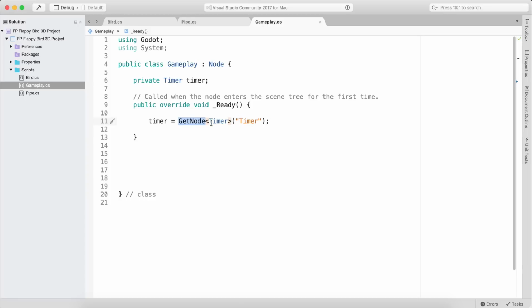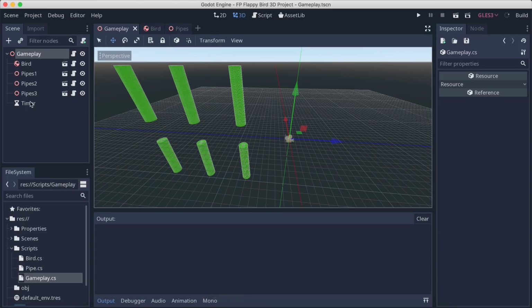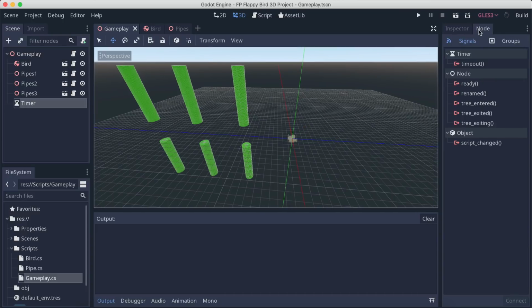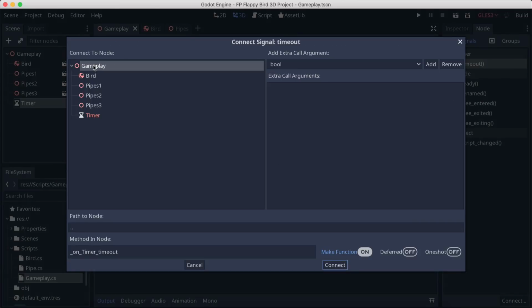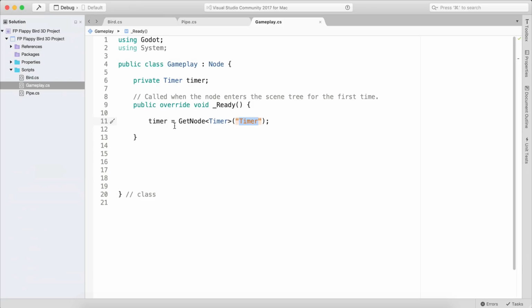You see, GetNode, what is the type of that node? It's a Timer. If I hover over, you will see the type is Timer. What is the name here? As you can see, the name is Timer. But I need to select it and go here in the node and select its timeout, connect it over here to my gameplay, and yeah, I can call it OnTimerTimeout, and I'm going to connect it.